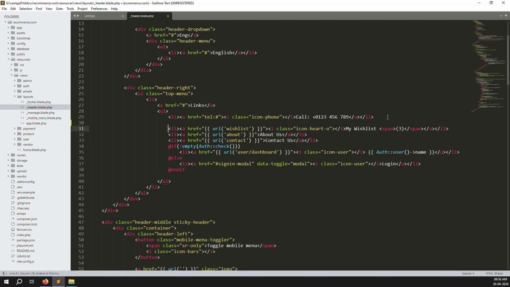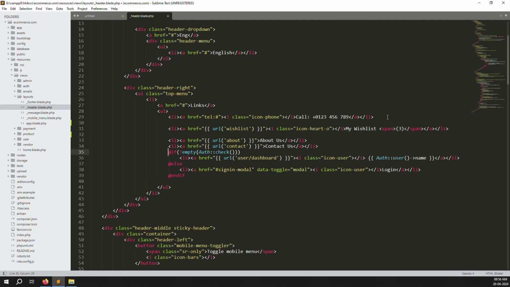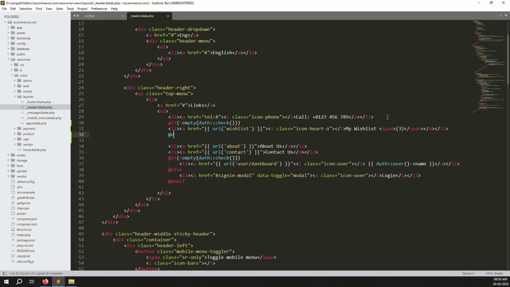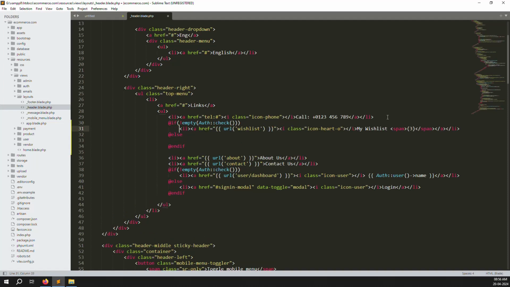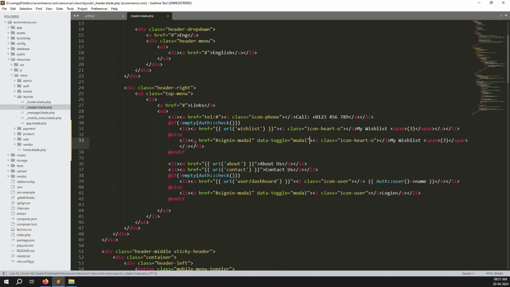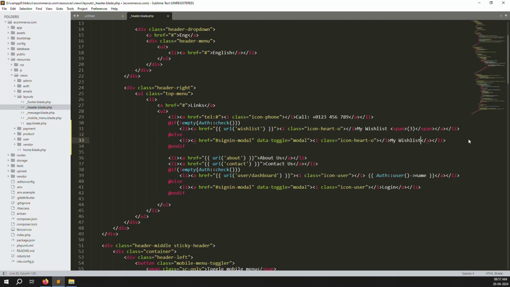Here we need to make a condition: if it is not empty, it goes here, otherwise it goes to the else part. Here I can add an endif. We need to work the same as what we did inside the logout. Simply copy this one and put it here. And here you can remove this count. We don't want to put a count here, just remove it.